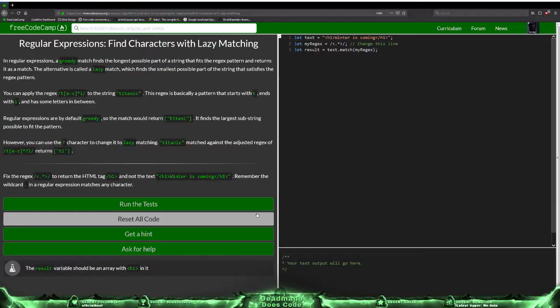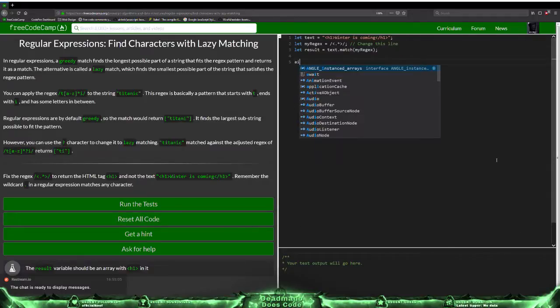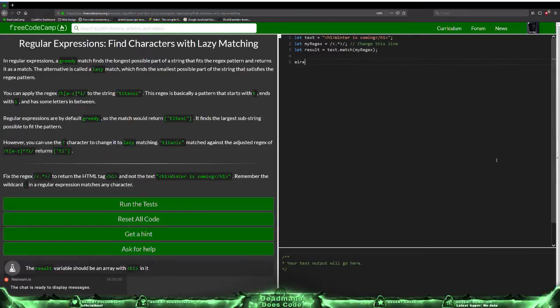However, you can use the question mark character to change it to lazy, matching Titanic. Matched against the adjusted regex it returns TI, because T, any letter in between, and it has an I. Interesting. The shortest occurrence. I guess that helps if you want to match air, but there's also a word airplane and you only want to get air. You'll do it another way, but they're teaching you how to do it.